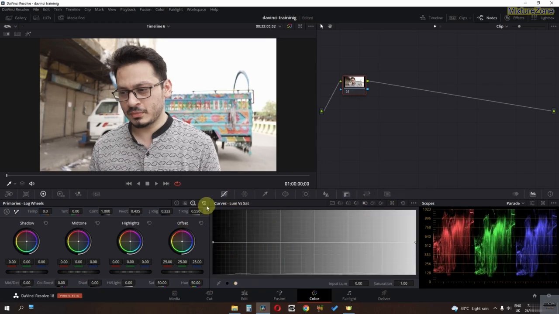So guys, next we have the luma versus saturation. This part will affect the shadow part of your footage, and this part will affect the highlight of your footage. So if I select this point and bring this point upward, you can see the highlight is now increasing its saturation. And if I bring this point downward, you can see the shadow part in our footage is now decreasing its saturation. Or you can also increase the shadow saturation as well if you want to.